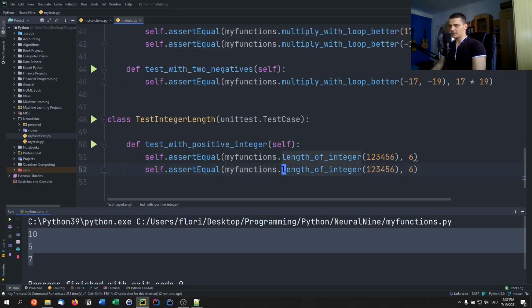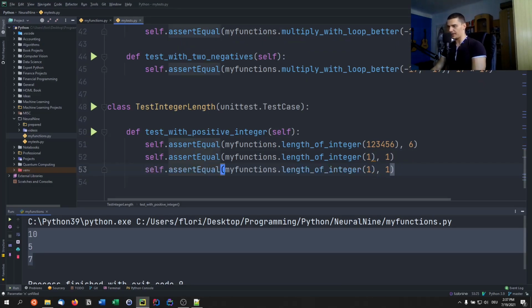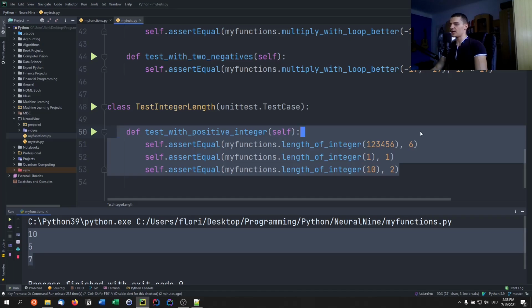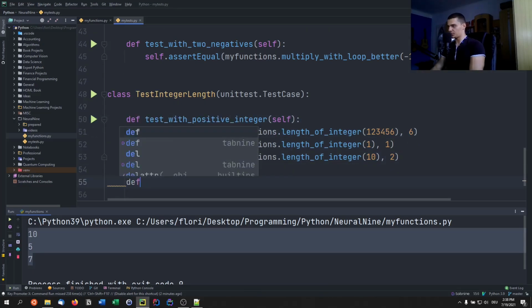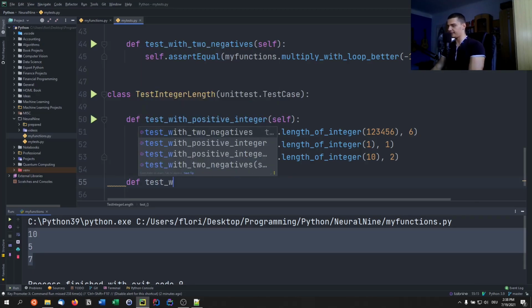And we're going to do the same thing for maybe 1. We want to know that 1 is 1, and we want to know that, I don't know, 10 is 2. Because it's right on the edge, right? Because 9 is 1 and 10 is the first 2. So we want to make sure that that works. And then we're going to also test with negative integers. So we want to know that it also works with negative integers. So test with negative integer.